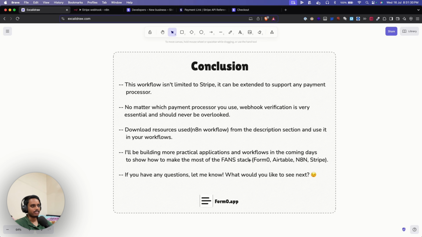So this fan stack stands for form zero. Form zero is a tool that I built, which lets you create forms. Not just forms, you can just build an entire front end for your n8n workflows and start monetizing it. And I'll talk about that in further videos. So let me just tell you this. The fan stack, F stands for form zero, A stands for Airtable.